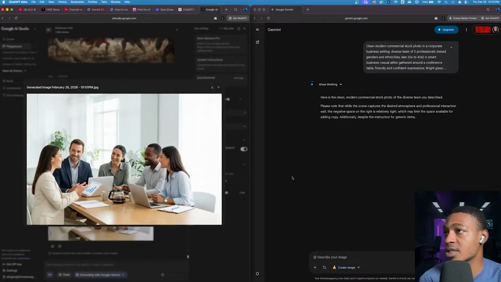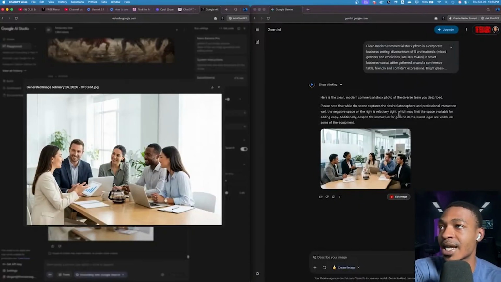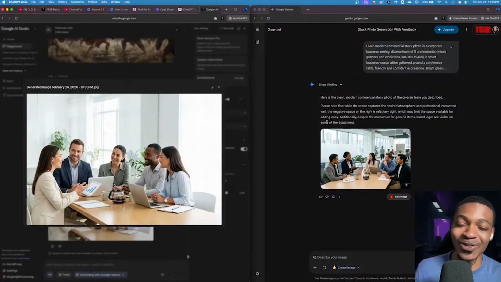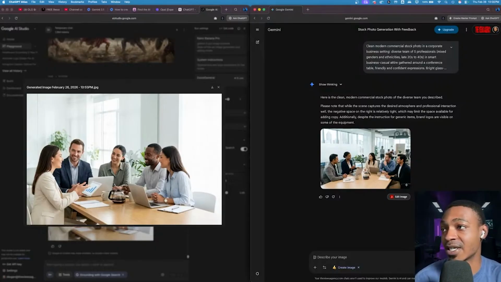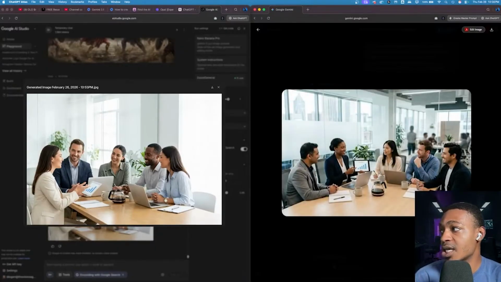So check this out. We got this. Please note that while the scene captures the desired atmosphere and professional interaction well, the negative space on the right is relatively tight, which may limit the space available for adding copy. Now that's very smart from Gemini 3.1. That's very smart. Okay, so these are our 2 images.